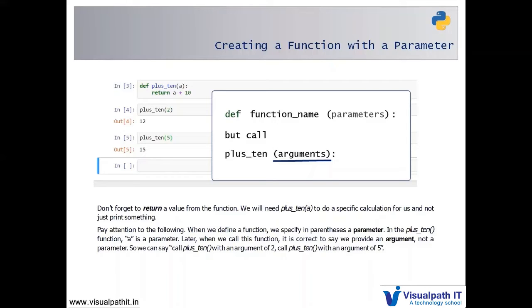And how do we call this function? We just say plus_10, and we pass the value for which we need to have the plus 10 value. So here we have passed 2, so the function returns 12 to us. Tomorrow we might pass 4 and we might get a value of 14. So this function can be reused at any point of time for any other number also.